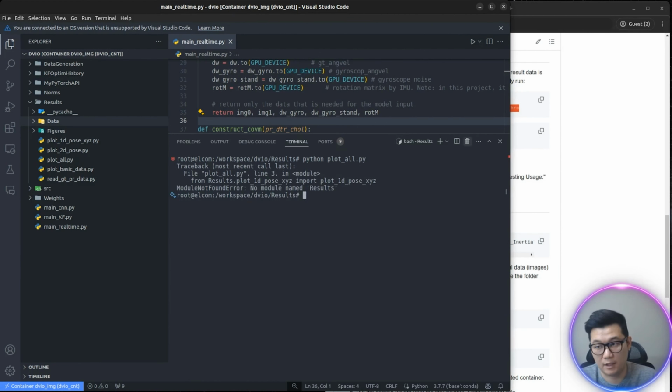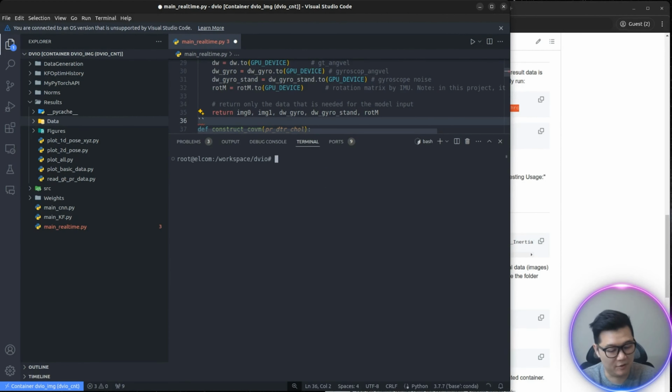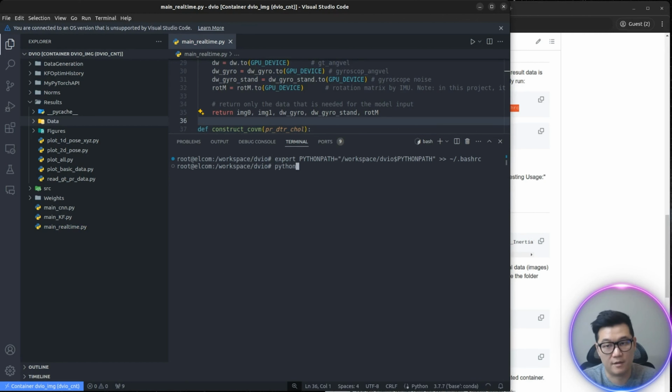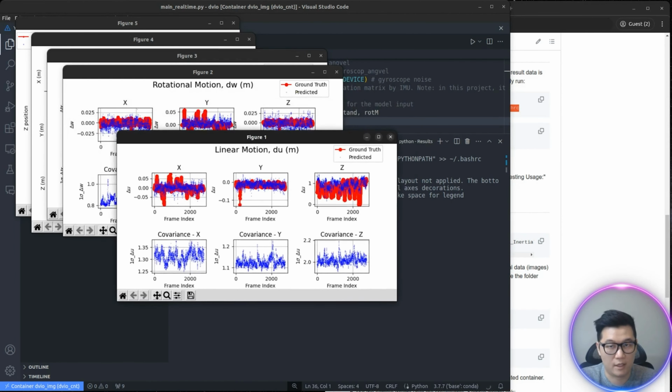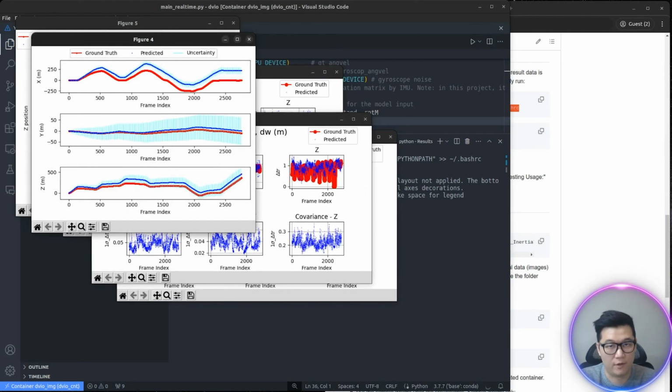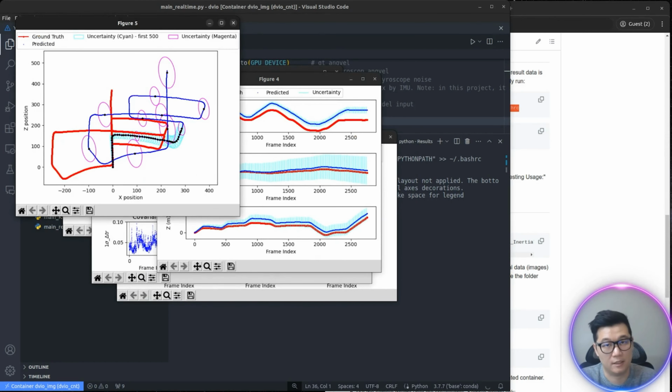If it's not running, just open up a new terminal and run that again in Python. I have to get into the results folder first, then python plot_all.py. That should be running. It looks like it is running. Okay, great. Figure 1, figure 2, figure 3, and a lot of figures are coming out, and that's the result that I'm talking about.